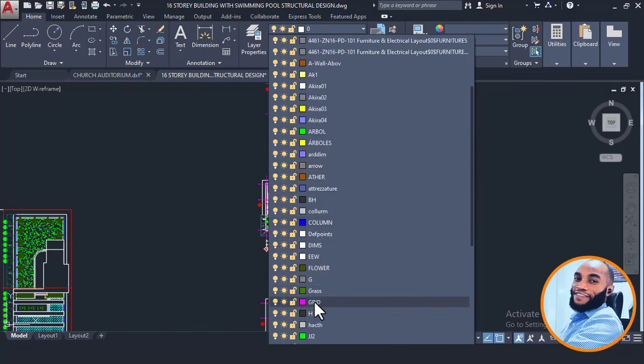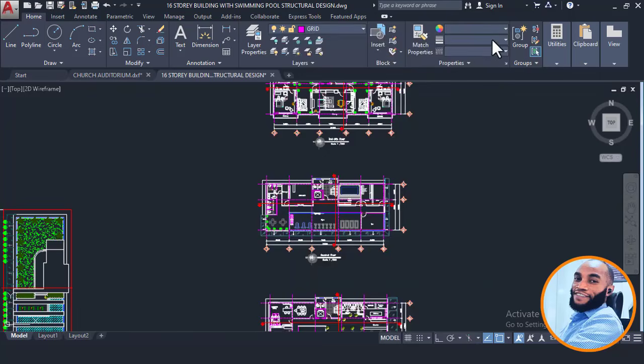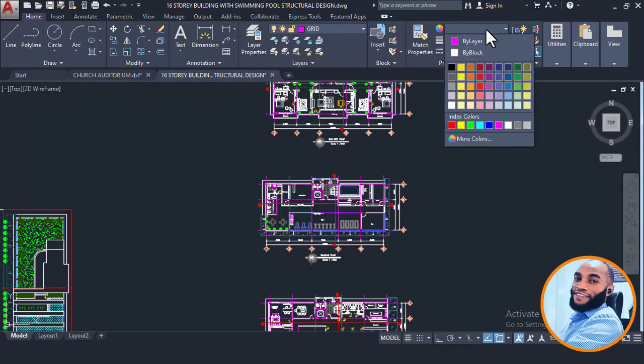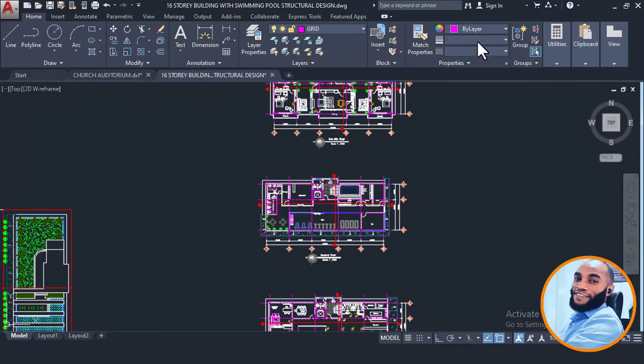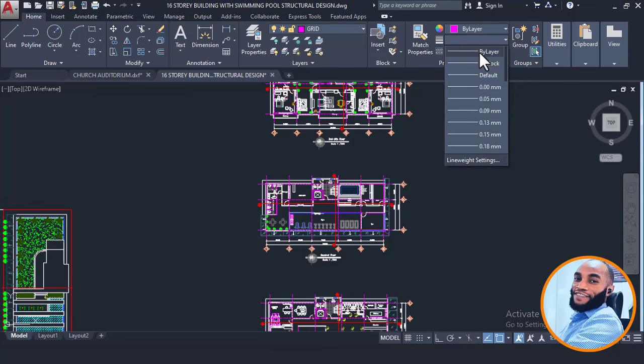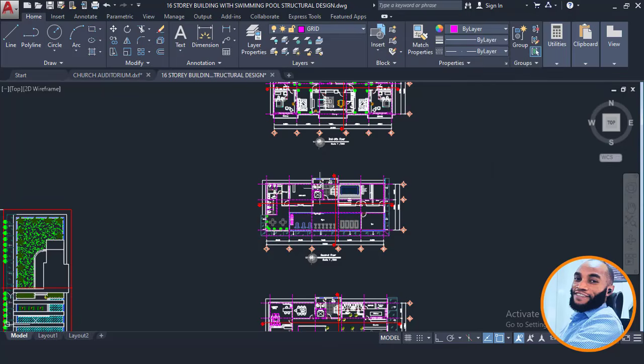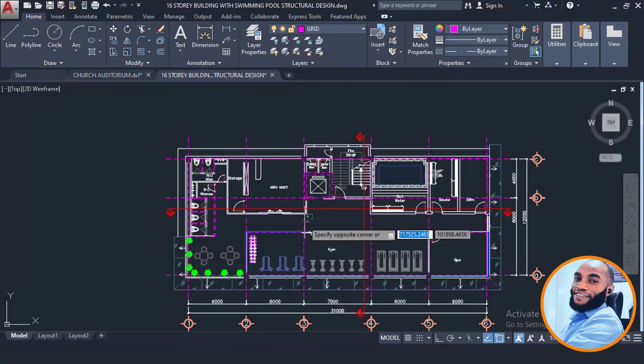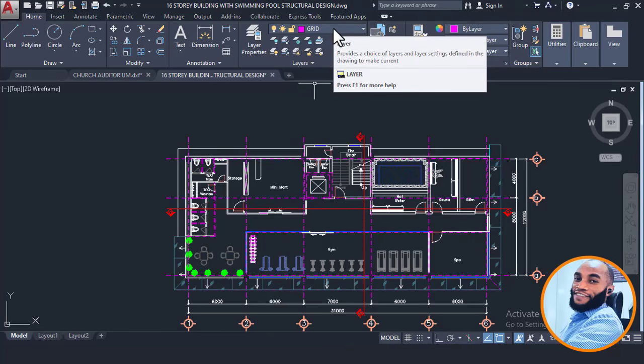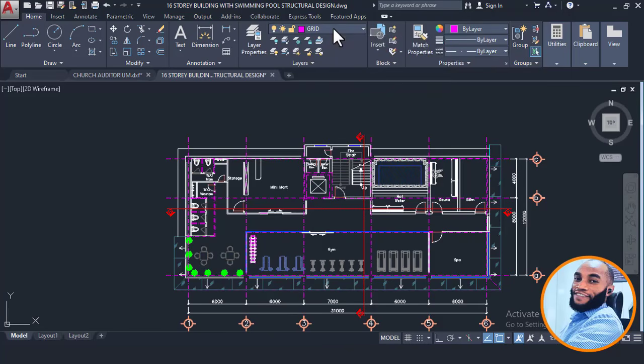So I'll come here and choose grid and make sure everything here is by layer, which is on this place color by layer, and on this place again, the line type, by layer. Okay, that's fine. So right now you can see that all our grid lines are now on the grid layer. Okay, so right now to begin to place our columns, the first thing I'll do is to go and activate my column layer.